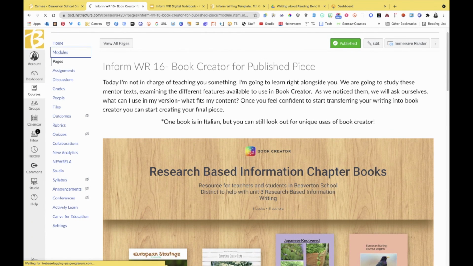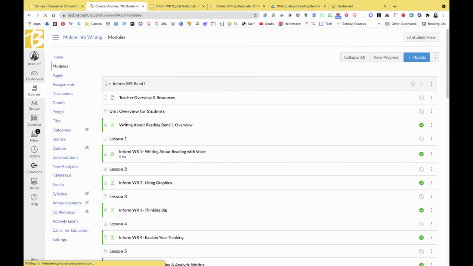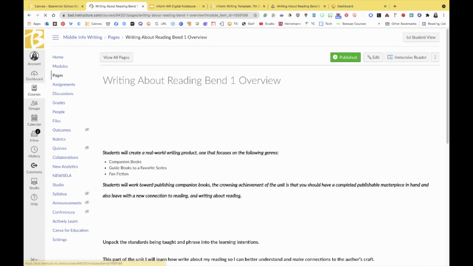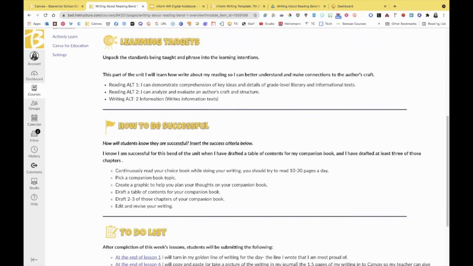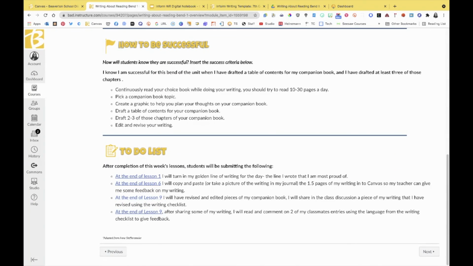And I think that's pretty much it. Everything works for students. They have this unit overview, so it tells them exactly what the learning targets are and how they can be successful, and each of the to-do list turn-in components. So that's slightly different for Bend 1 and for Bend 2. And I think that's about it.